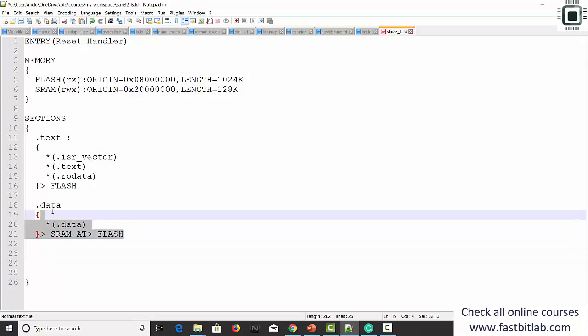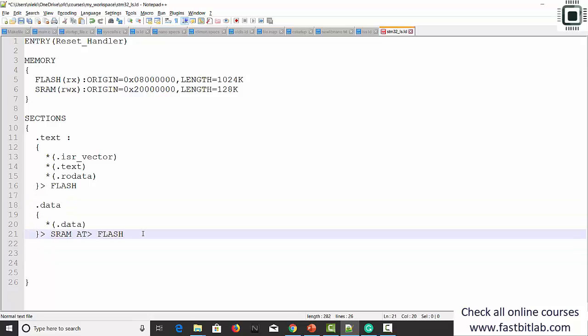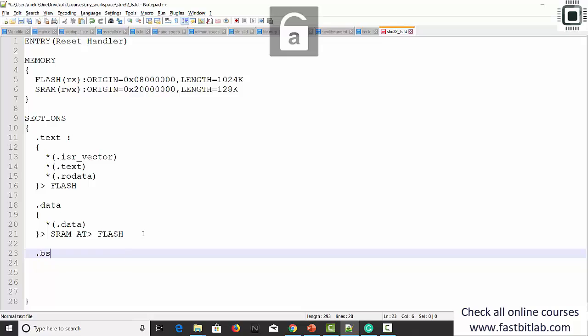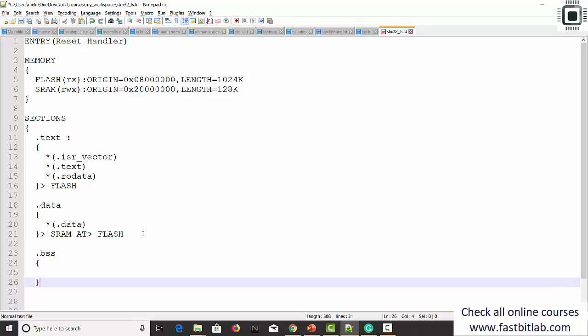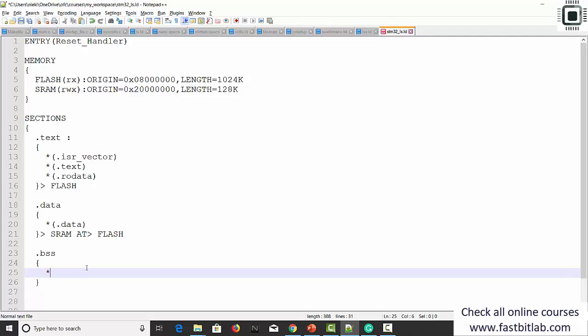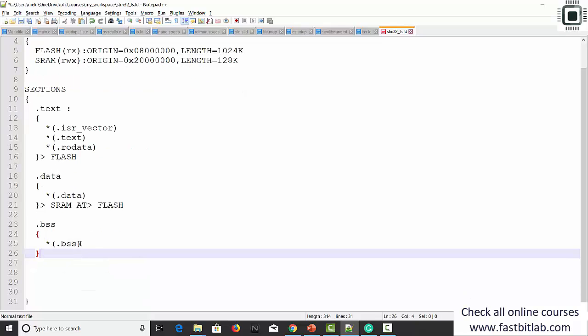That's it. We created two sections. This is for initialized data. What about uninitialized data? That we call BSS. Let's create one more section, BSS. Again, this is nothing but a collection of all individual BSS sections of different input files. And as I said, this will not get stored in the flash. That's why it has only VMA. It doesn't have any LMA. VMA is nothing but SRAM.